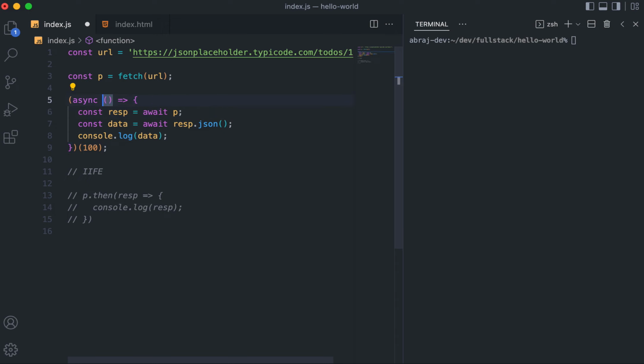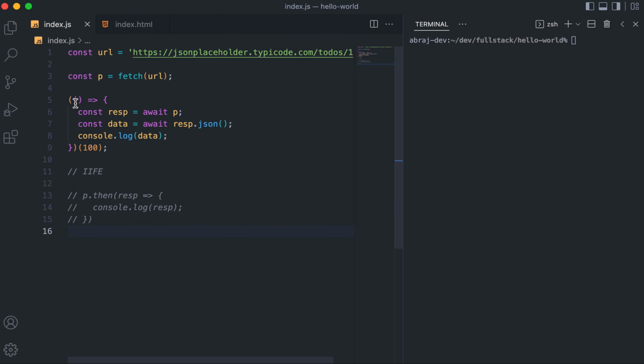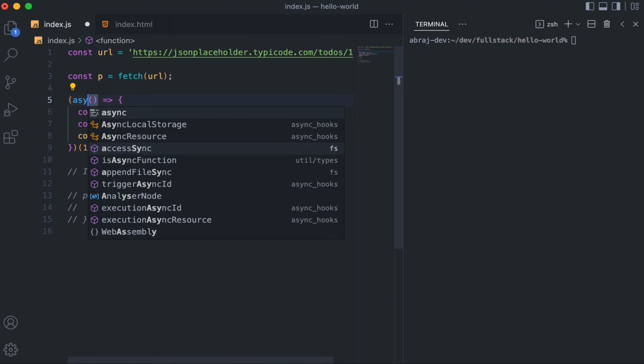Okay, so the point is that I was showing you that again you have to put async here, right? And that IIFE syntax works for normal functions also, even not async await. But that will not work here, because the IIFE syntax is fine, but this function also has to be made async.